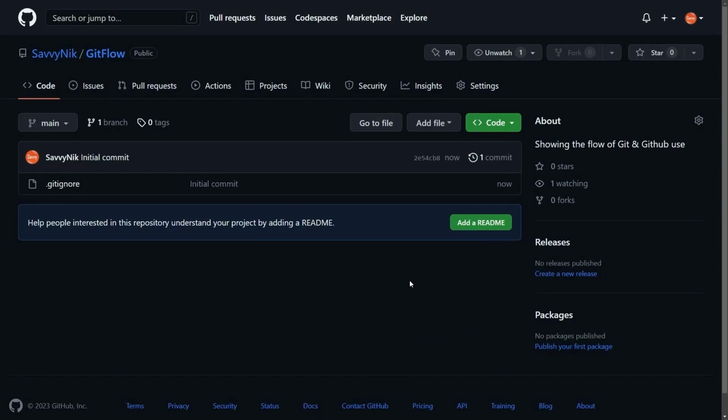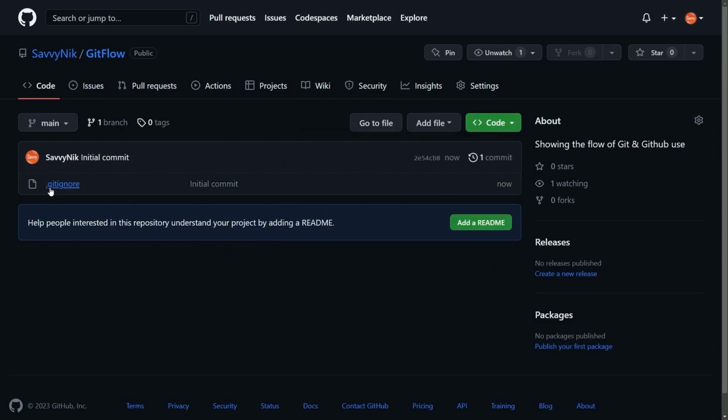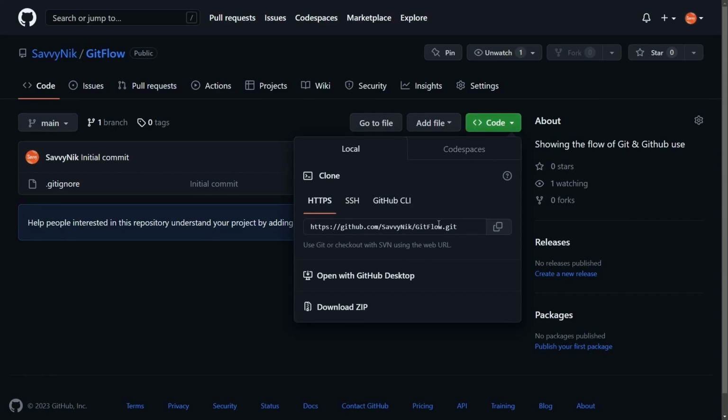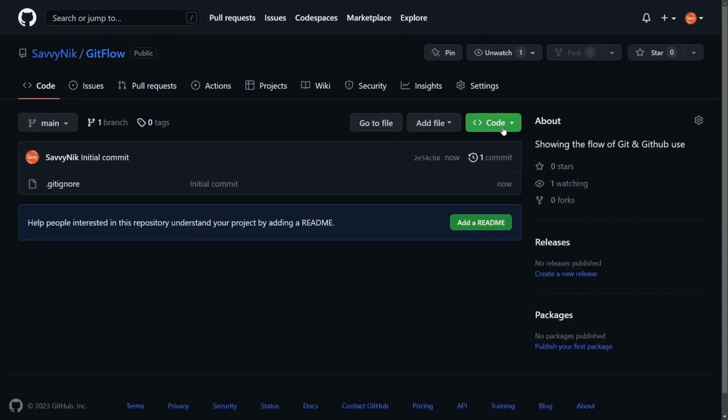The next thing we're going to do is clone down this repository that we just created. Notice how there's a gitignore file in our initial commit, and we're going to add some code to it so we can see what the process looks like here. If we look underneath the branch, we do have a default branch now called main. Fantastic. But let's get that code down.